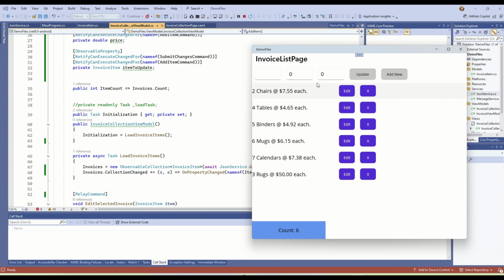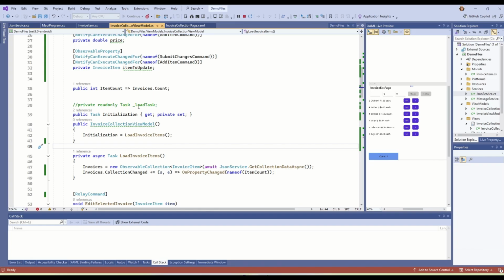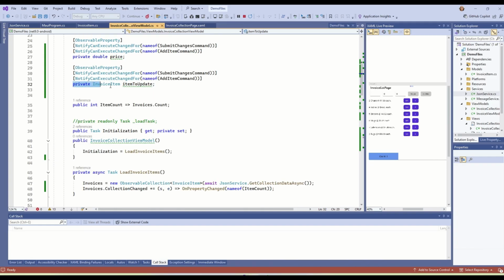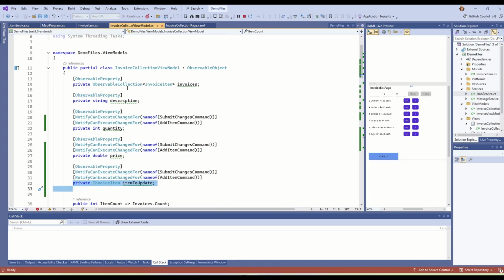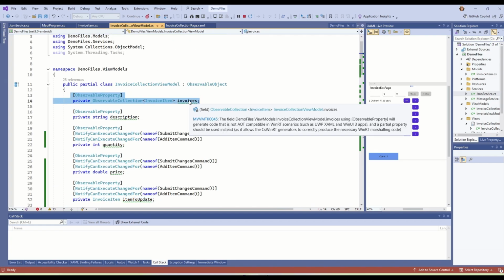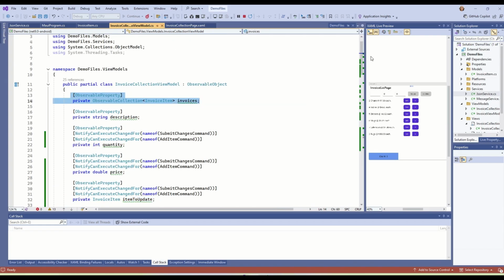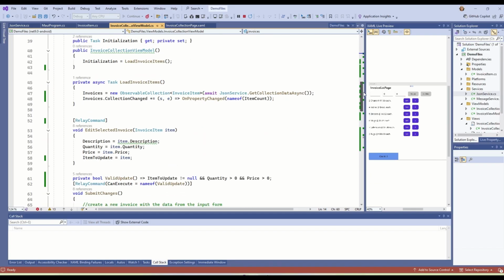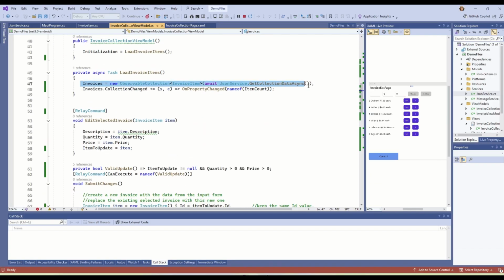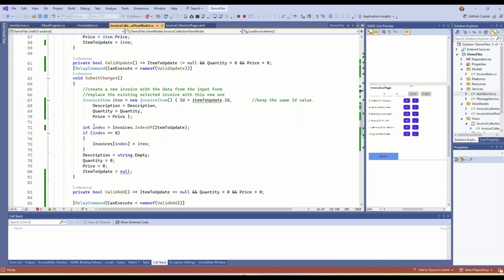However, the data is not persisting at this point. We're using the JSON file as a source, but we're never writing any changes back. So all of the changes are only being manipulated inside our observable collection, which is stored up here, called invoices. Currently, we're setting up invoices by loading it via a JSON service. And then when we want to make changes, we're only making changes to the local collection.